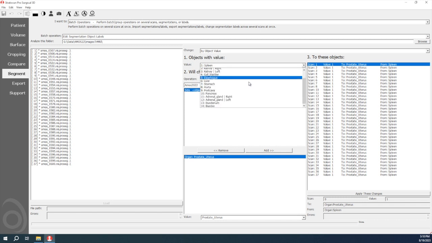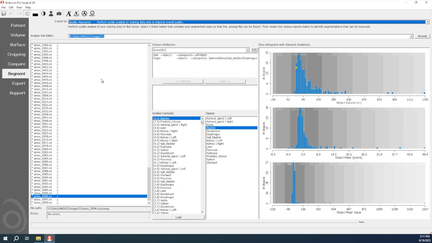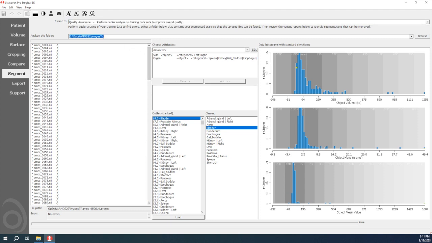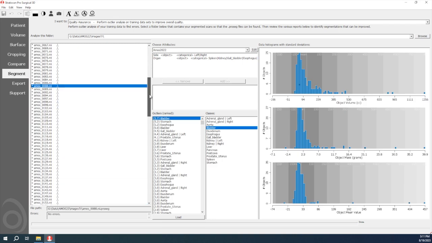Now we've updated all of the MRI scans to include the correct attributes for each of the objects. And now we can return back to the Quality Assurance tab to review our results. So let's reparse this folder. And now we've updated to remove everything over 500, which are the MRIs. So this now is only strictly CT scans that are in here.